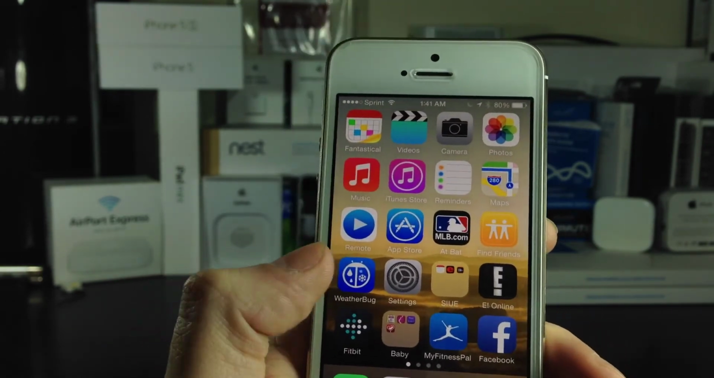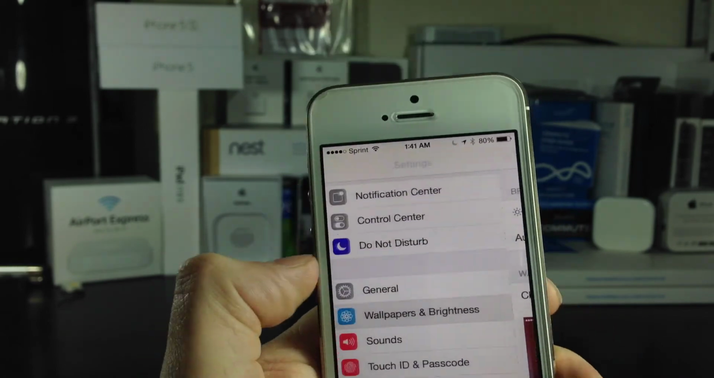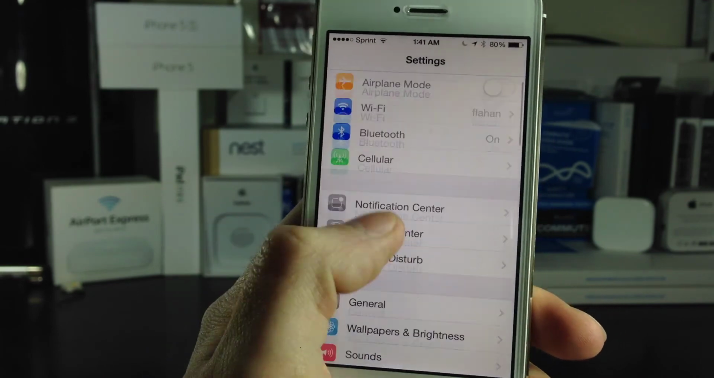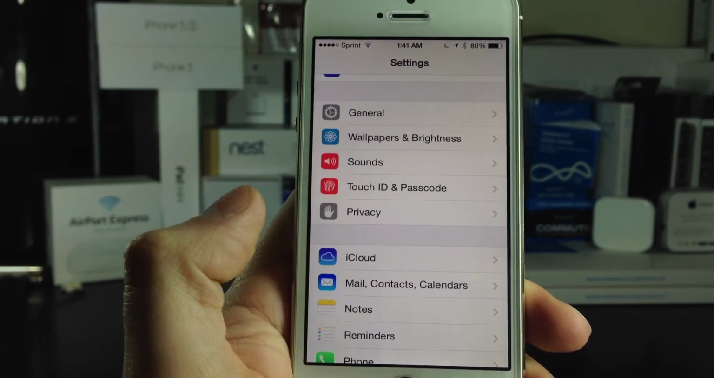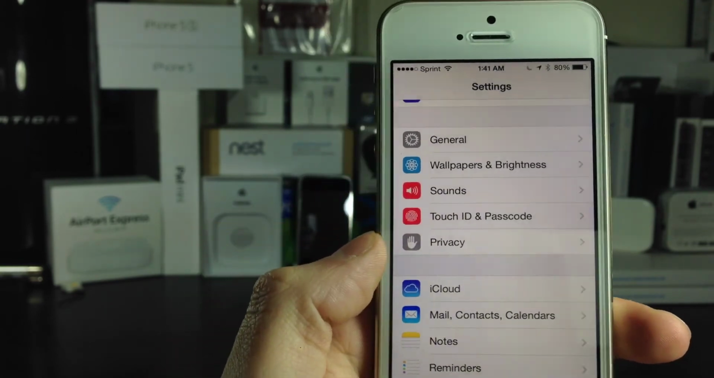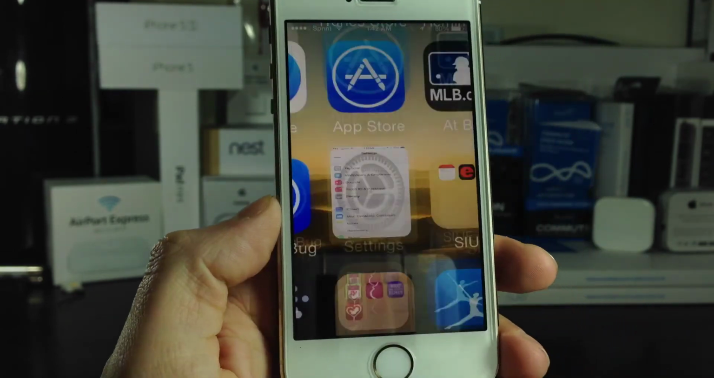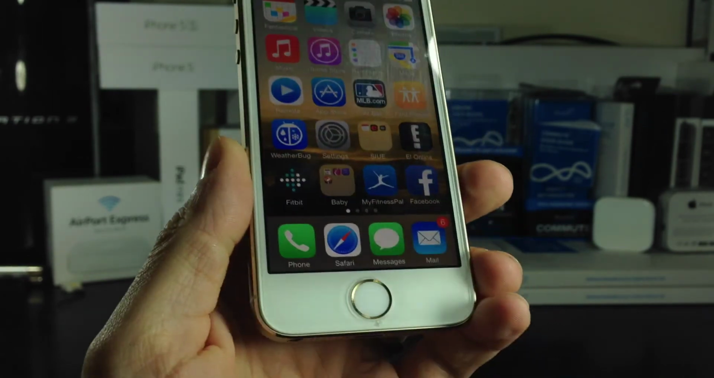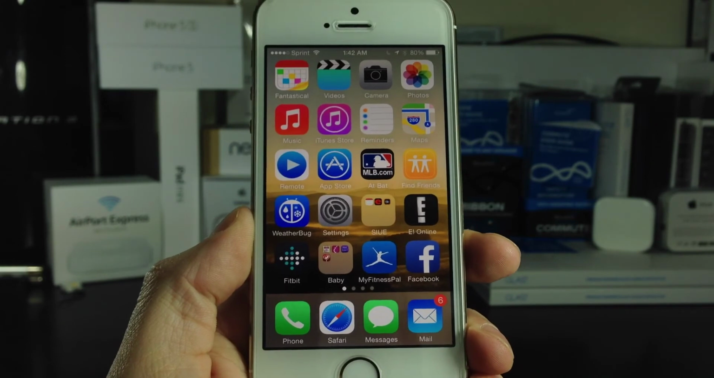You also got CarPlay. You've got Touch ID, and passcode is now moved to the main settings page and is not buried in the general tab. So there's a bunch more bug fixes and tweaks in iOS 7.1, but these were the main features of iOS 7.1.